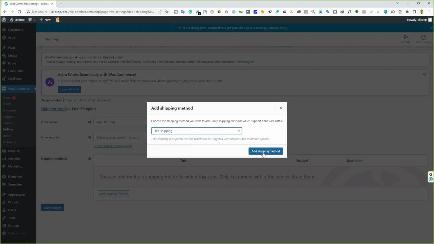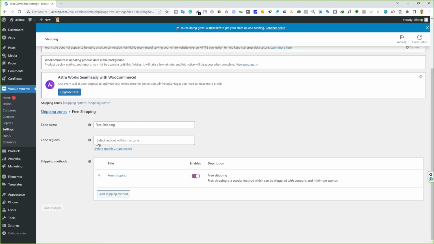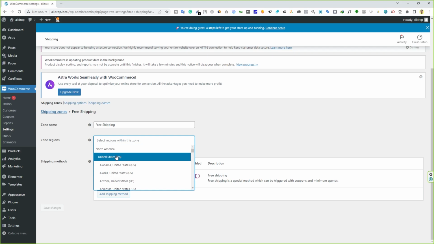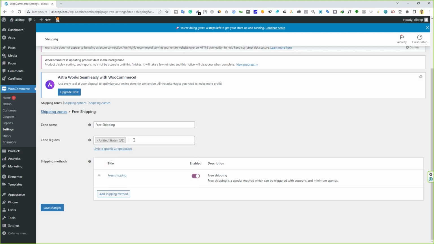Anyways, next click on add shipping method, go to this drop down button and click on free shipping, and click on add shipping method and select your zone region. We forgot to add that. I'm going to select the United States. Anyways, click on save changes and your shipping method has been added on your website.